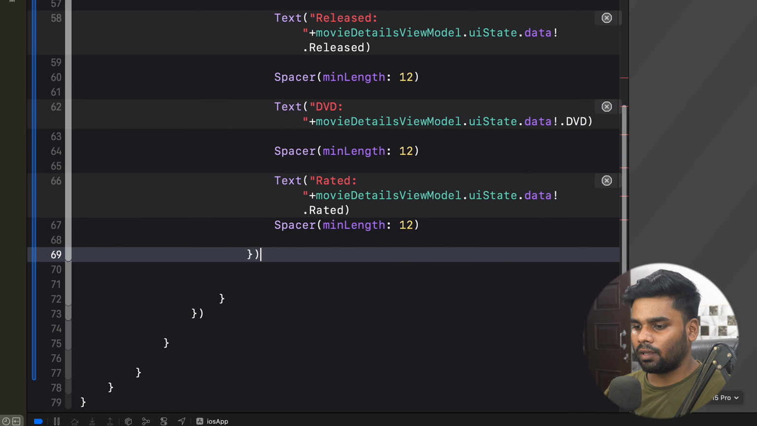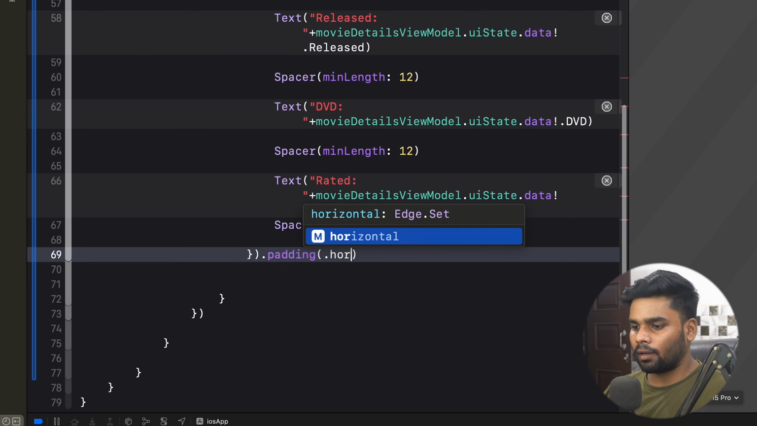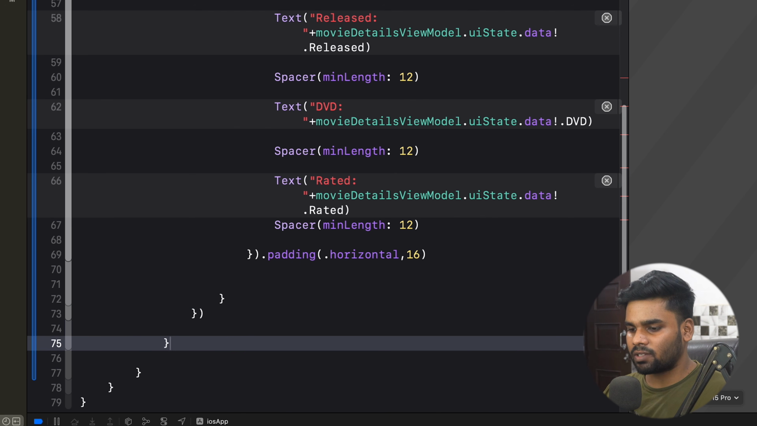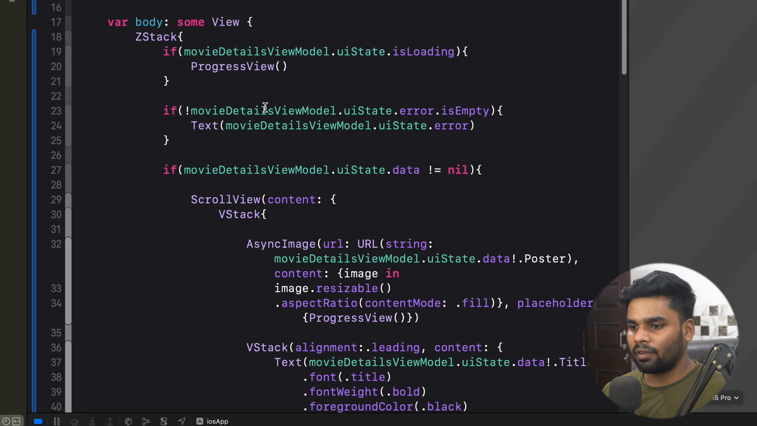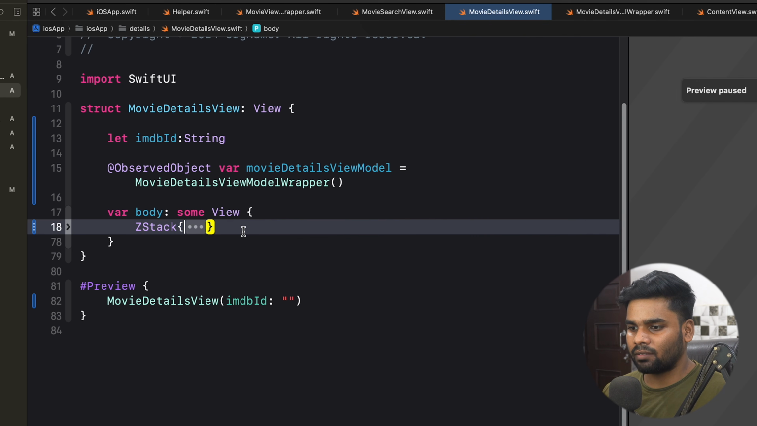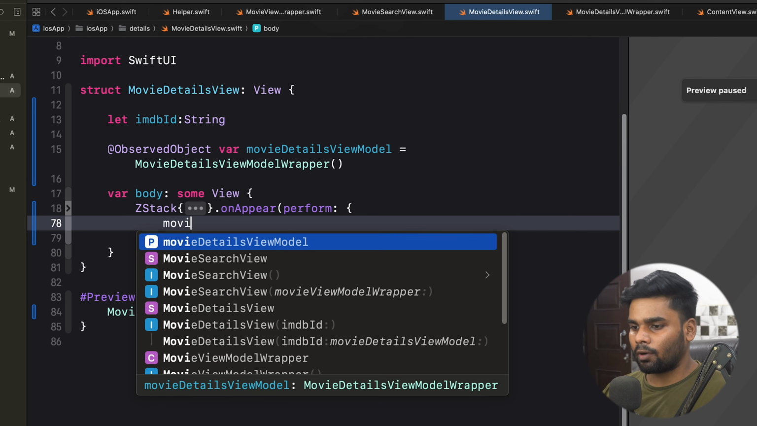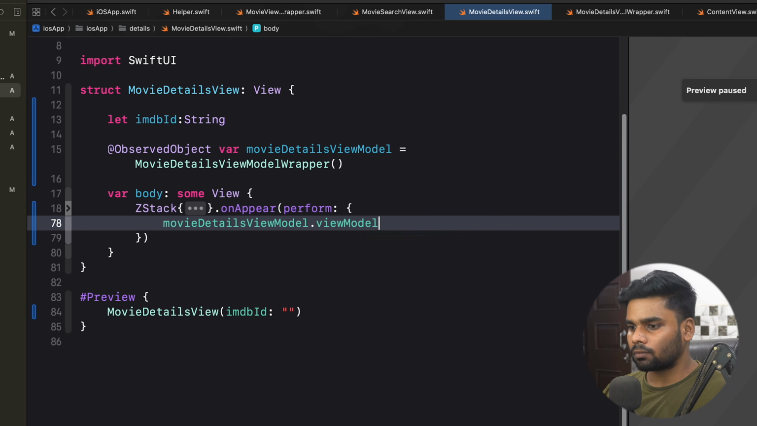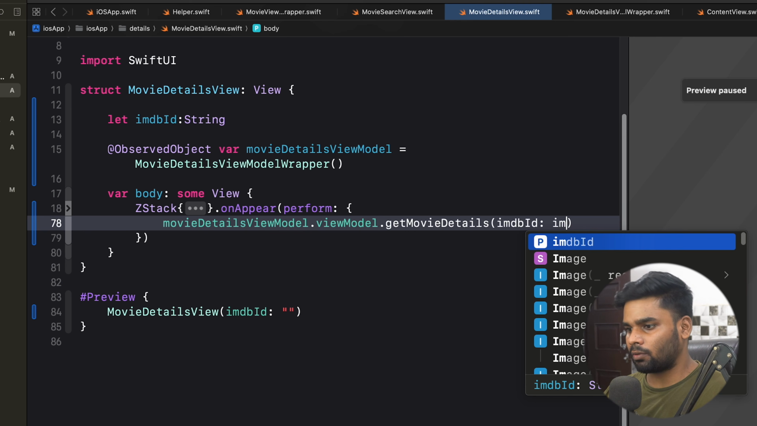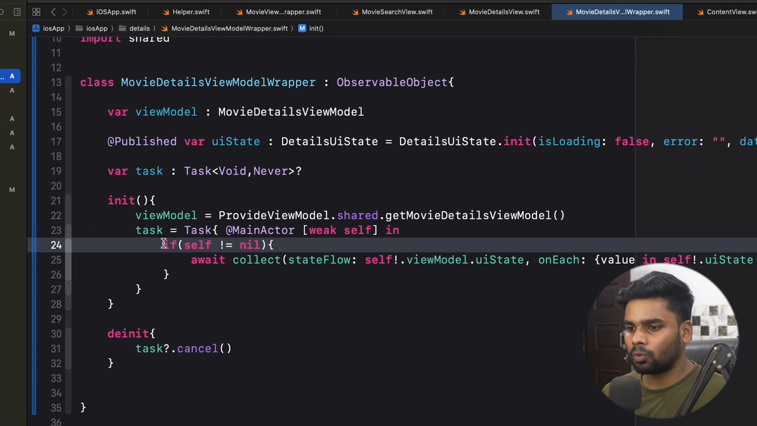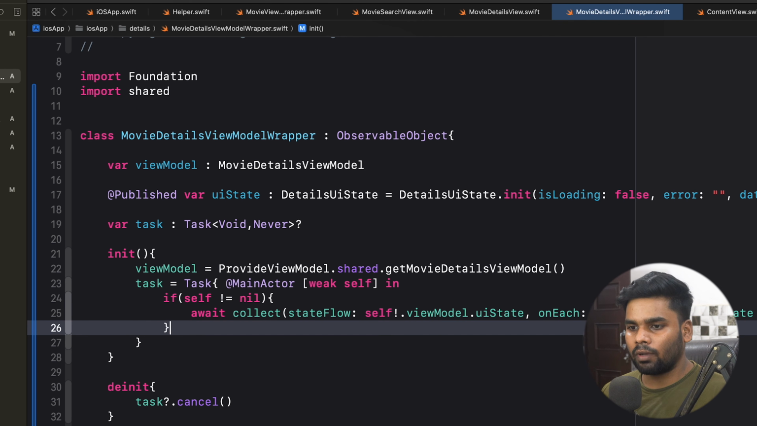Lastly I am going to add padding here, and horizontally I want 16 dp. Once our Z stack — on the top we wrapped everything with a ZStack — simply minimize this, and once our ZStack is up here, I want to perform an operation. So our operation is movie detail view model dot view model get movie details, and simply pass our IMDb ID. This will eventually fetch all of the information from the backend. One more thing, go to your movie details view model and make sure to write an if condition here in your task. And yeah, now we are pretty much done.